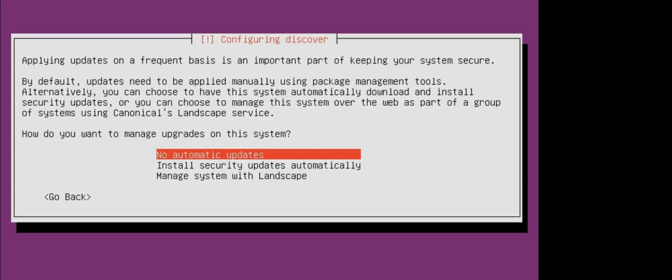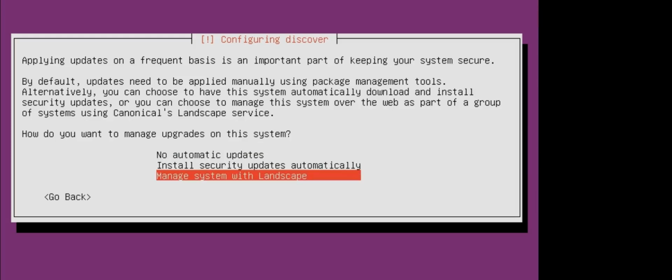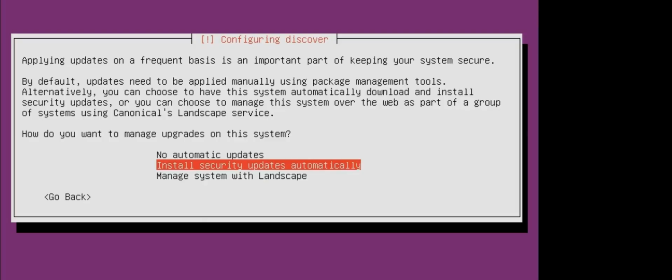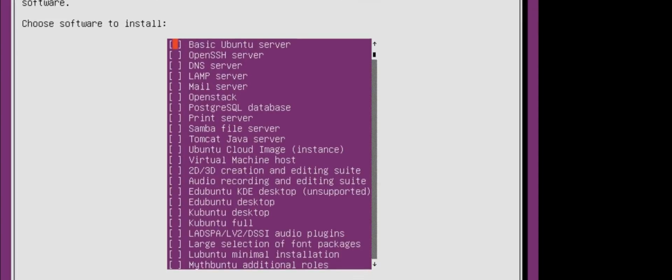Okay, we get to decide here whether we want to have no automatic updates, install security updates automatically, or manage a system with Landscape. Landscape is a paid service through Canonical, so I'm not going to select that. We can have it install security updates automatically. Automatic updates can be kind of a scary thing, so think about this step when you're doing it. Do you want things to be installed automatically and possibly break your system? Now, security updates are generally safer than general updates, but think through this because you may not want to do that. All right, and now here is the moment of truth.